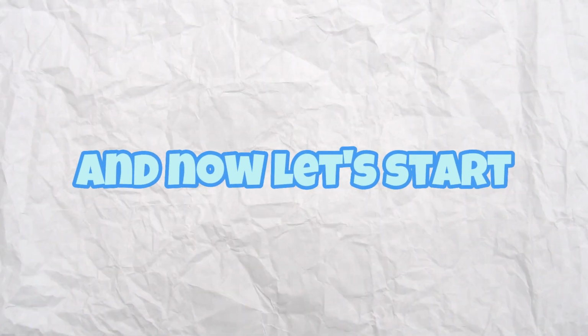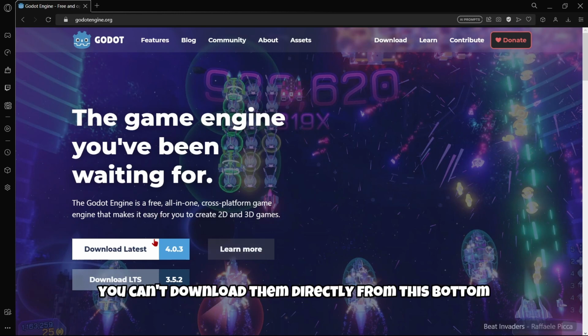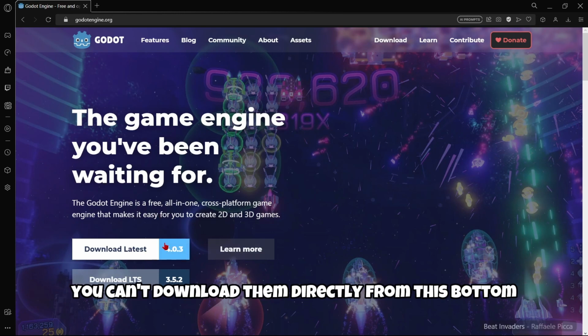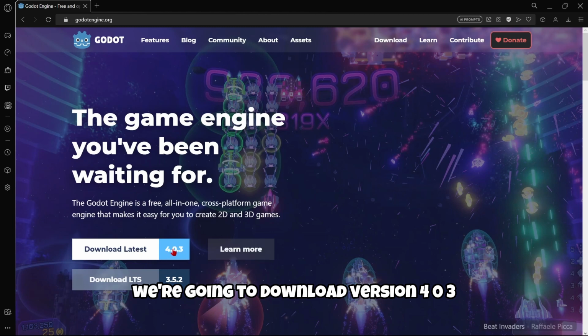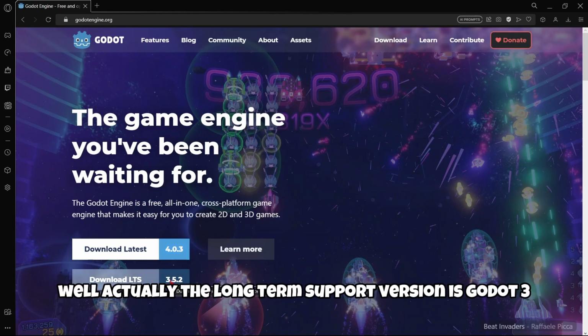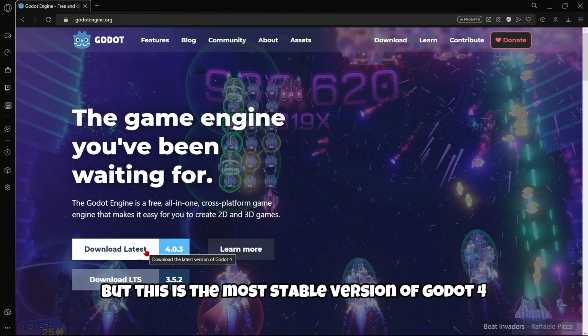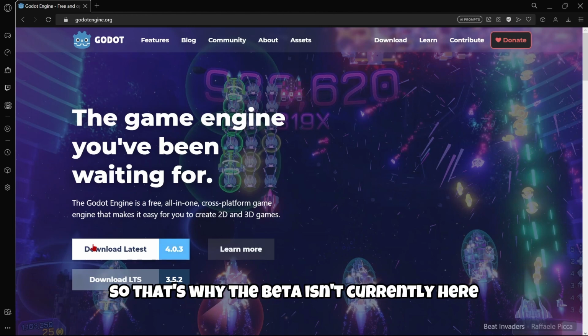And now let's start. So here we are in the official Godot site. As you may already know, the betas, you can't download them directly from this button, because as you can see here, we're going to download version 4.03. This is like a long-term support. Well, actually the long-term support version is Godot 3, but this is the most stable version of Godot 4. A beta isn't considered a stable version, so that's why the beta isn't currently here.